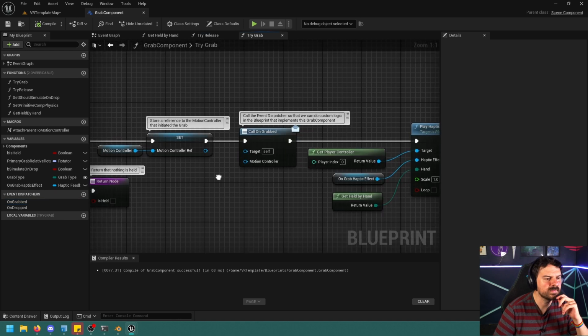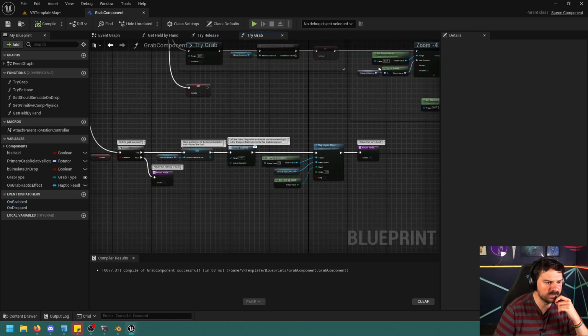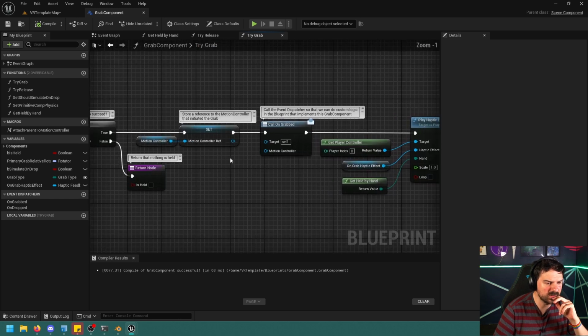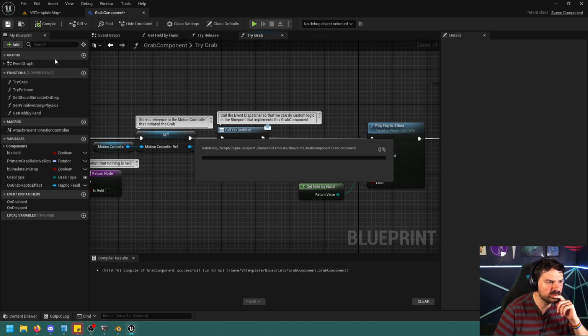And then under try grab, we're just going to come down here to the bottom where it says store a reference to the motion controller to initiate the grab. And we're just going to drag this off and attach it to motion controller down here on call on grabbed. We'll just compile and save.